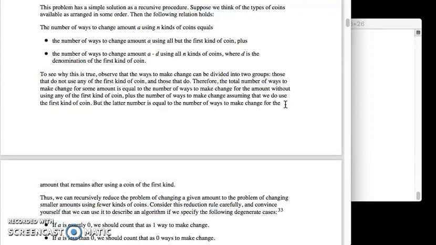Suppose we think of the types of coins available as arranged in some order. Then the following relation holds. The number of ways to change amount A using n kinds of coins equals the number of ways to change amount A using all but the first kind of coin, plus the number of ways to change amount A minus D using all n kinds of coins, where D is the denomination of the first kind of coin.